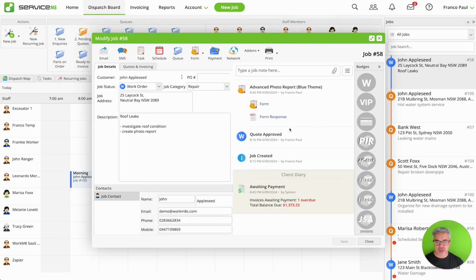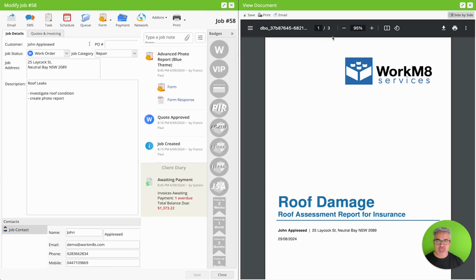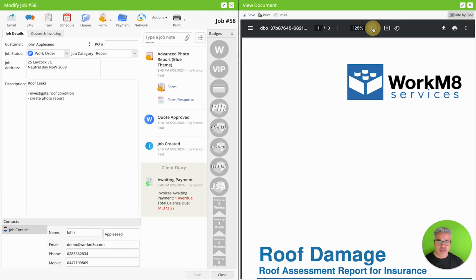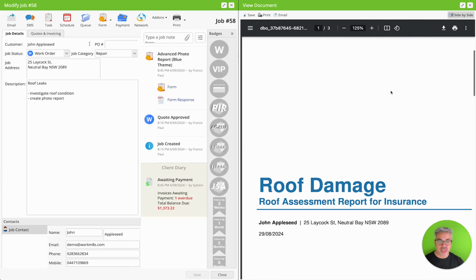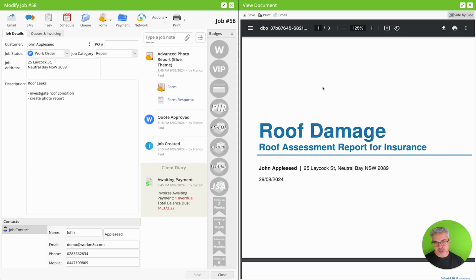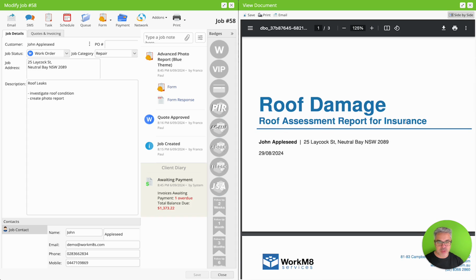Let's have a look at what it looks like. And let's just zoom in on it a little bit. So as you can see, your logo will show up on this title page. And on this title page, I chose to include a report title. So there it is, roof damage is what I added in. And then I added a subtitle, roof assessment report for insurance.